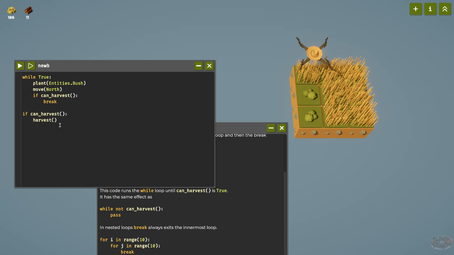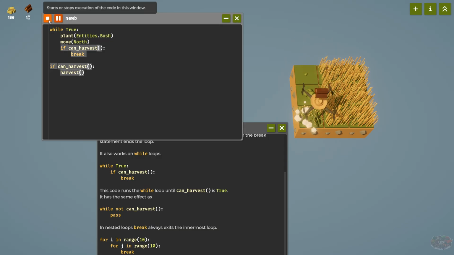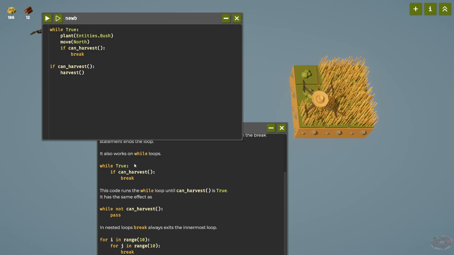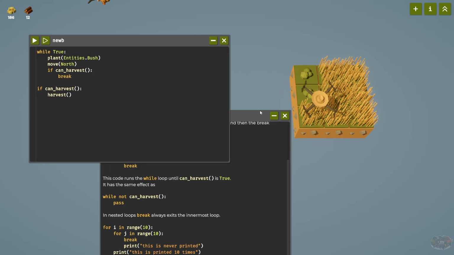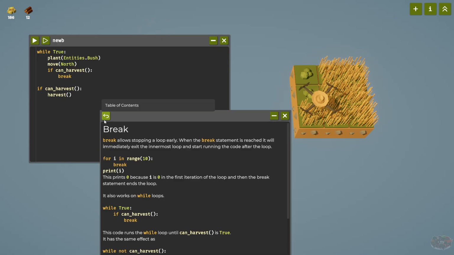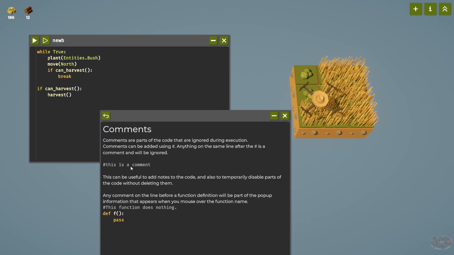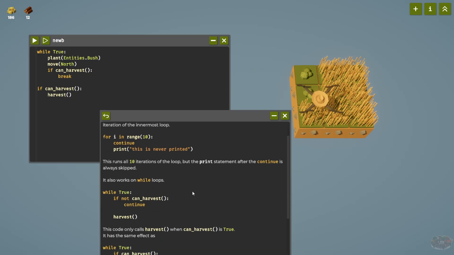I mean it's going. So that's the break I was looking for. You know what I mean? So you know, continue stops the current iteration of a loop and jumps into the next iteration of the innermost loop.